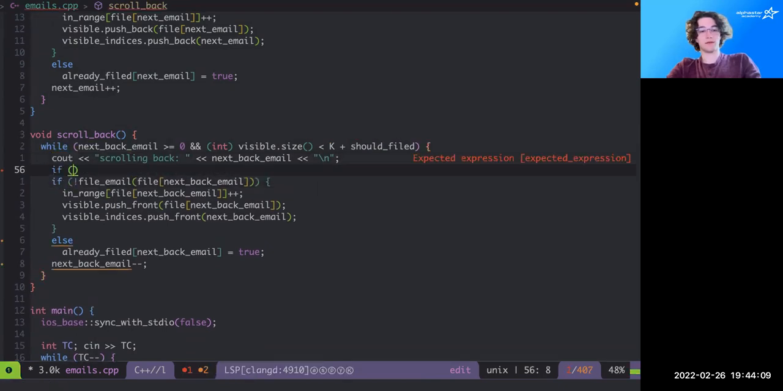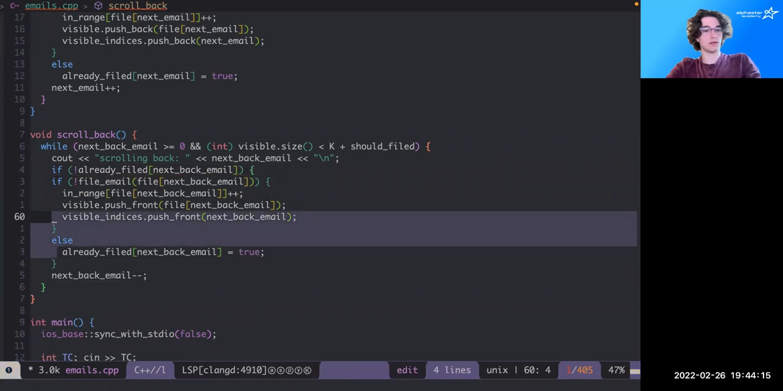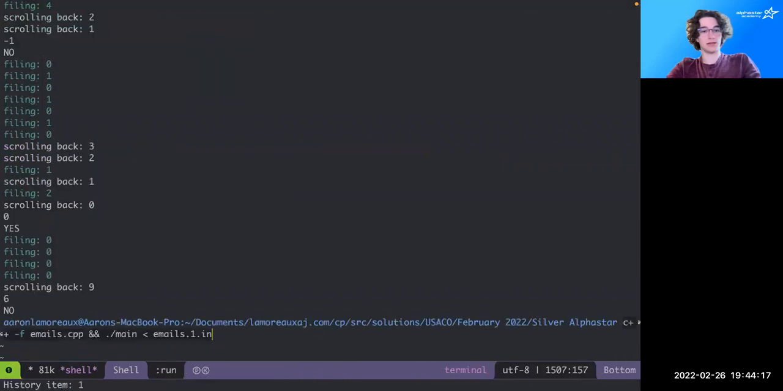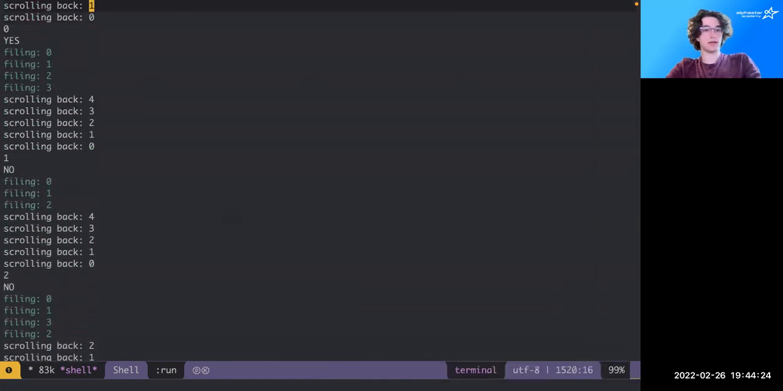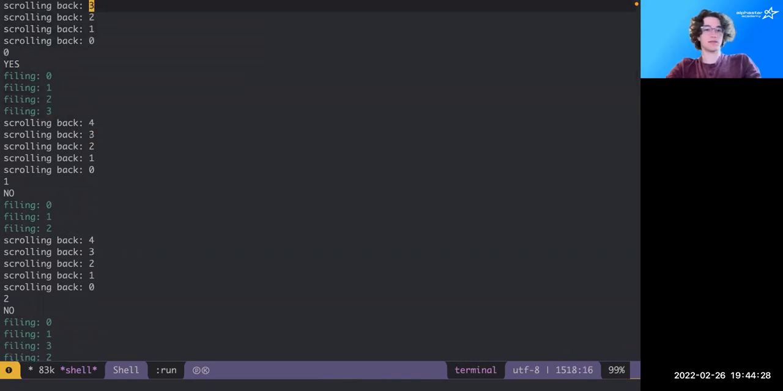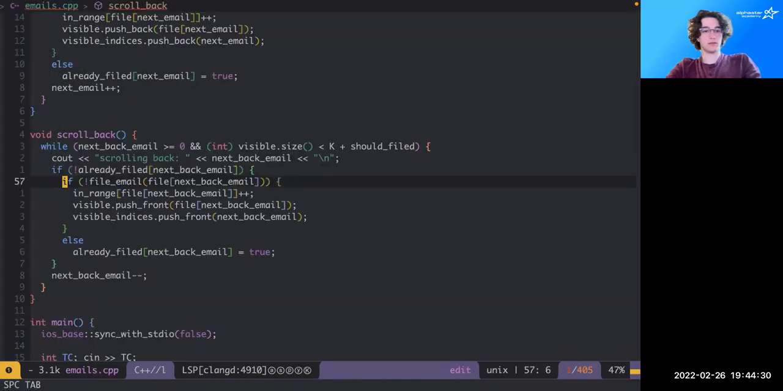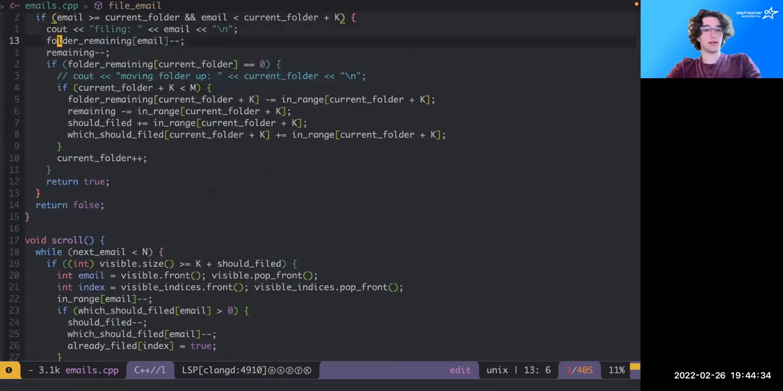So if not already filed next back email, because this is already, we needed this. I'll skip over values. No, yes, no, yes. Scroll back. Somebody doesn't process that one. What did they file? Oh, that's in there.